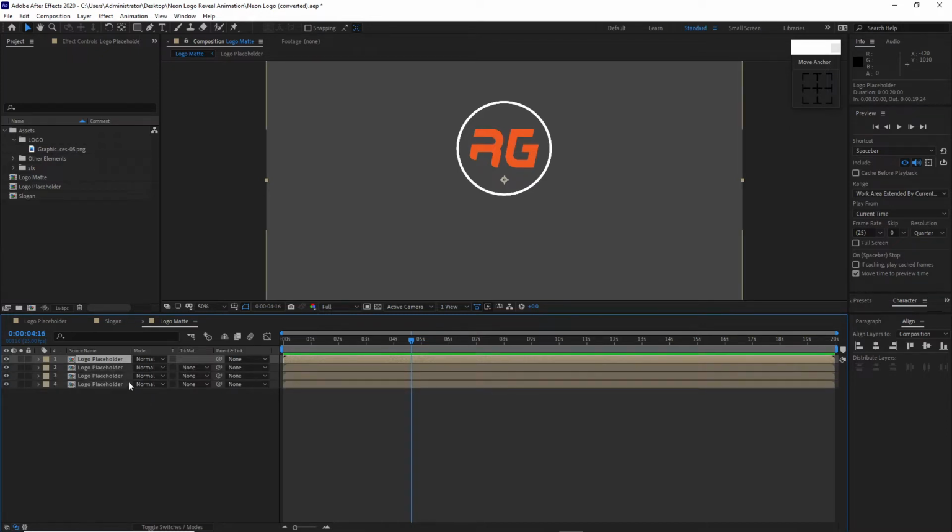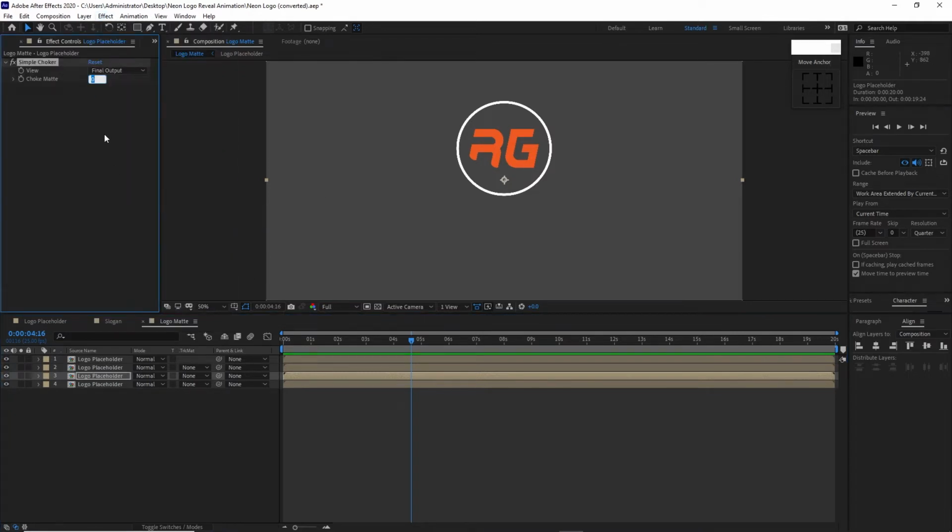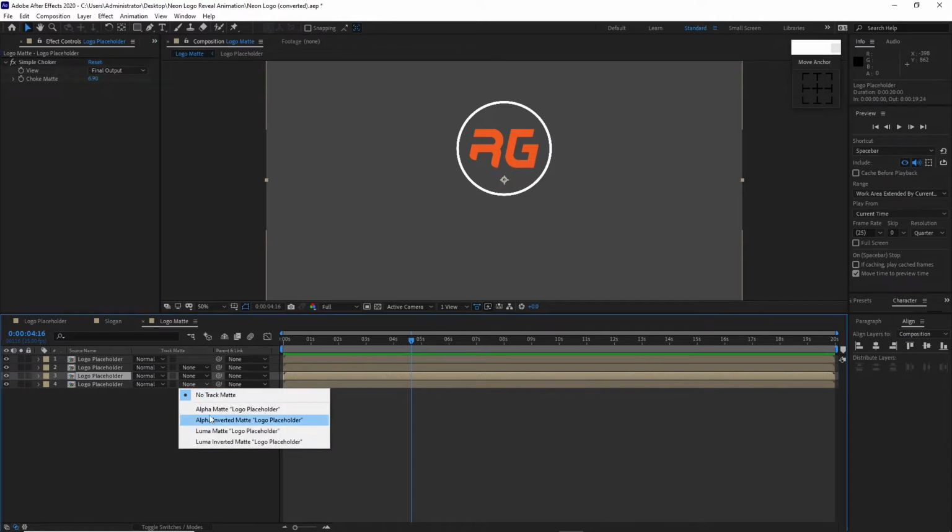Then I will highlight this logo placeholder, go to Effects and Presets, Matte, Simple Choker. I will set the value here to 6.90. Change the track matte here to Alpha Inverted Matte.